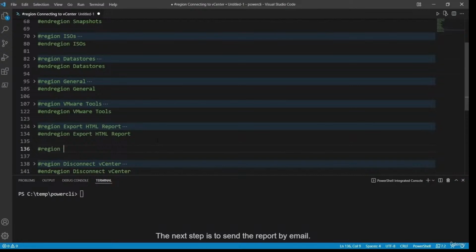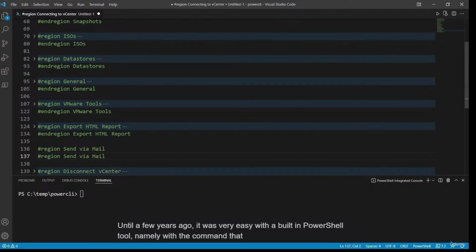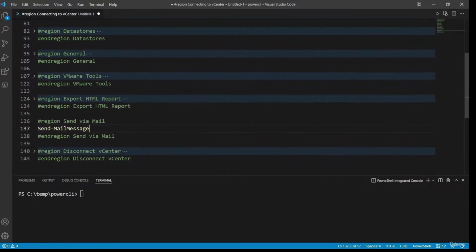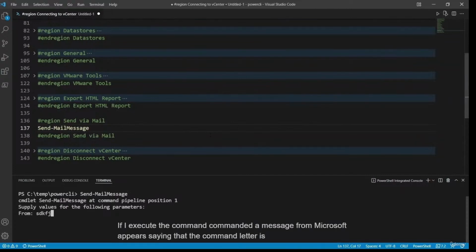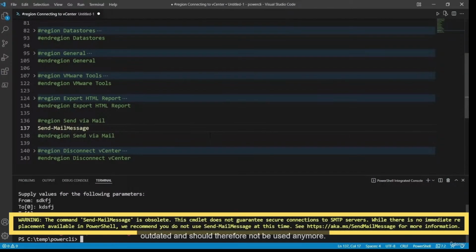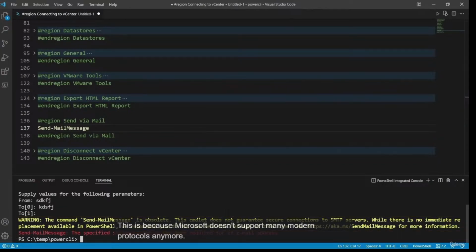The next step is to send the report by email. Until a few years ago, it was very easy with a built-in PowerShell tool, namely with the commandlet Send-MailMessage. If I execute the commandlet, a message from Microsoft appears saying that the commandlet is outdated and should therefore not be used anymore. This is because Microsoft doesn't support many modern protocols anymore. Unfortunately, there is no replacement directly from Microsoft available.